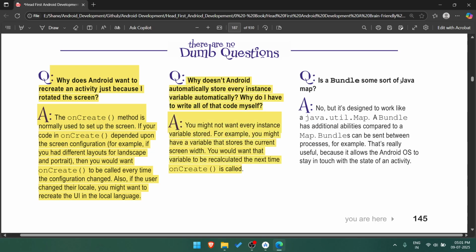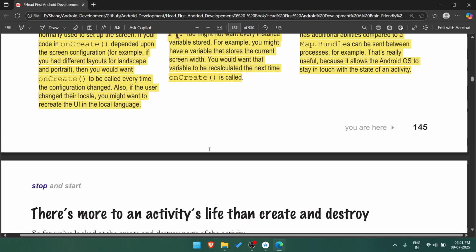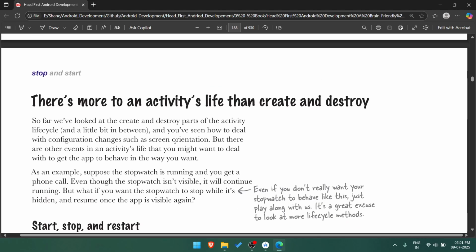Is a bundle some sort of Java map? No, but it's designed to work like a Java map. A bundle has additional abilities compared to a map. Bundles can be sent between processes, for example. That's really useful because it allows the Android OS to stay in touch with the state of an activity. And there's more to an activity, so I guess I will continue this next time.